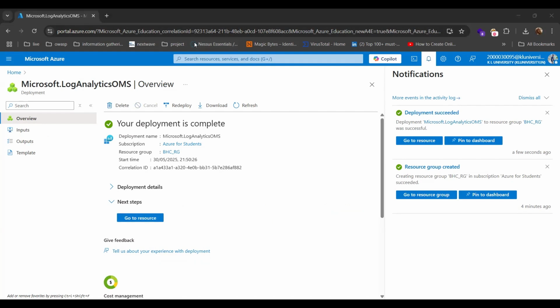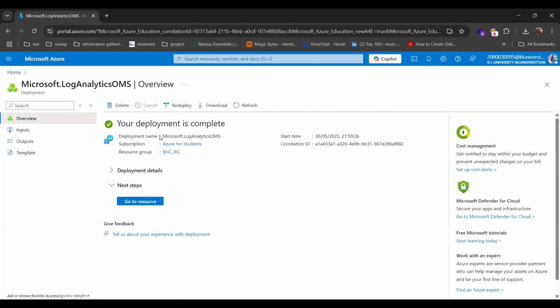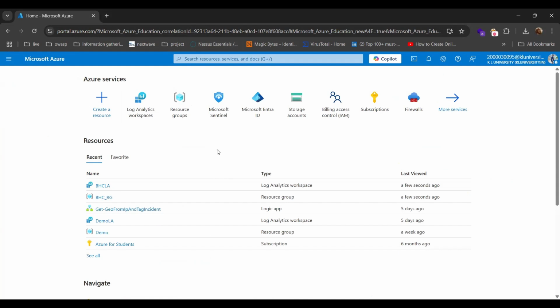So my resource group has been created successfully, and I have also created the log analytics workspace successfully. That's great. Now in this class, one more thing I wanted to discuss with you, which is to create Microsoft Sentinel directly. So what is Microsoft Sentinel?